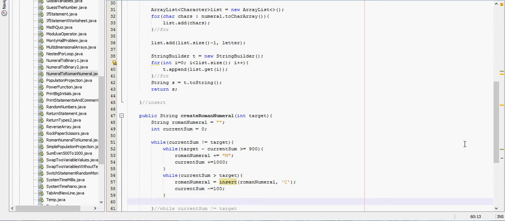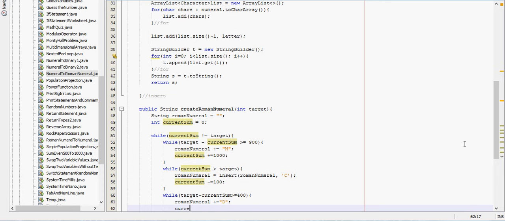Next thing is the D. So while the target minus current sum is greater than or equal to 400, we need to add a D onto there. So Roman numeral plus equals, and then we'll put a D there. And we add 500 to the current sum. Current sum plus equals 500.